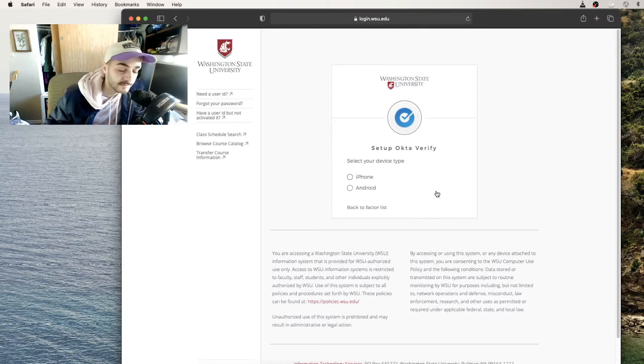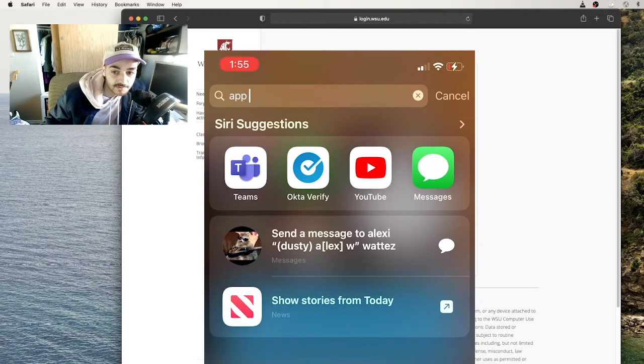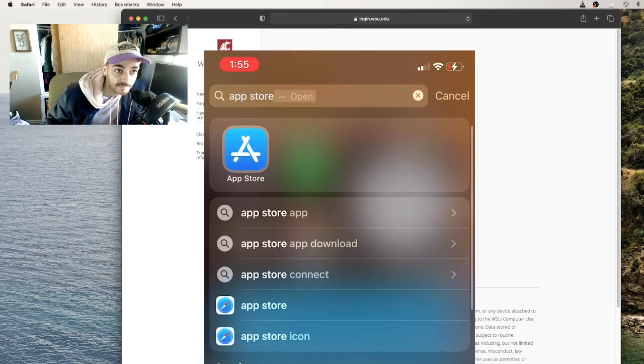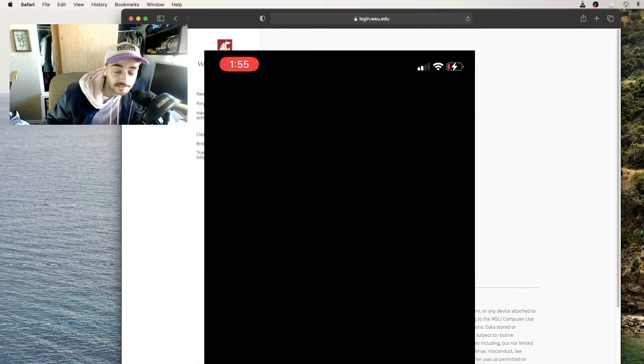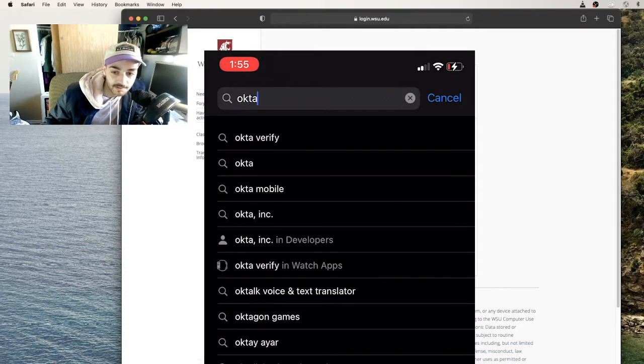This is where you'll pick your device type. I'm on an iPhone, so I'm going to pick that. Now you will go ahead and download Okta Verify from the App Store. You can find it on the Apple App Store, also on Google Play, and it's a free download.